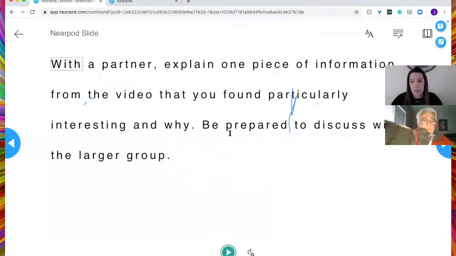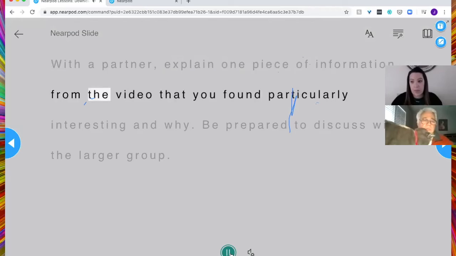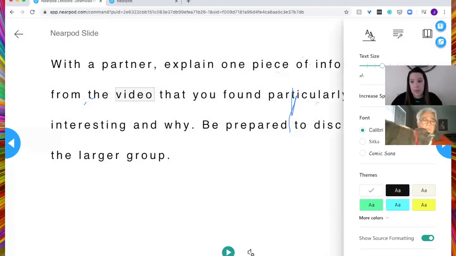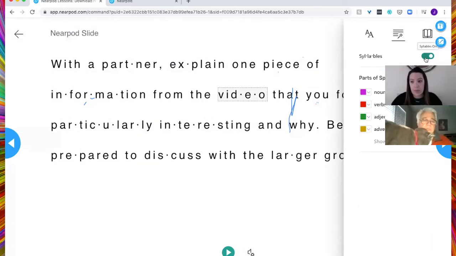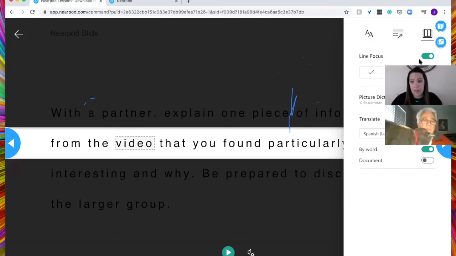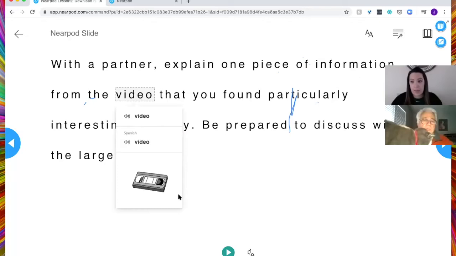From this view, they can do a number of things. They can do text to speech by playing with the green arrow. Then they can use the little alphabet feature to change the text size, the color and the font if it helps them see the text more easily. They can highlight syllables or parts of speech if that helps them. They can also do a line focus to read one line at a time. And they can turn on the picture dictionary, which allows them to click on a word and see an image associated with that word to help them read it.